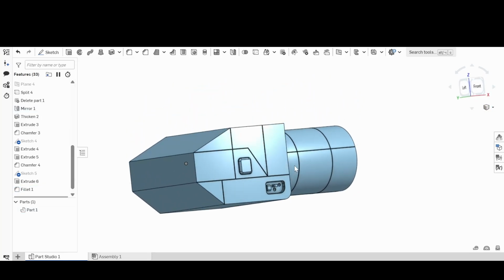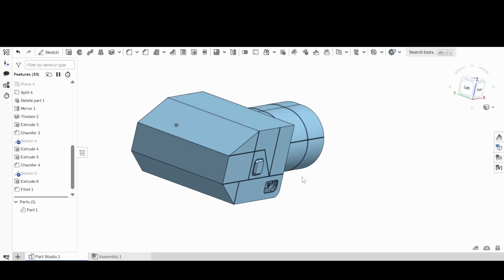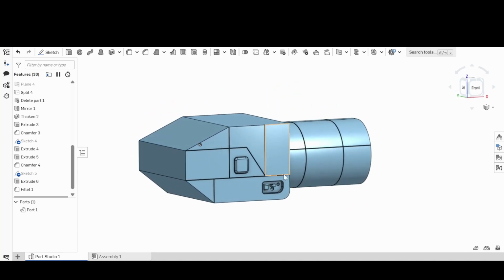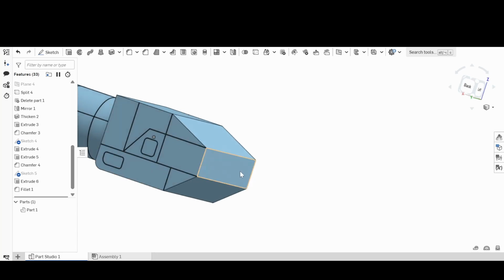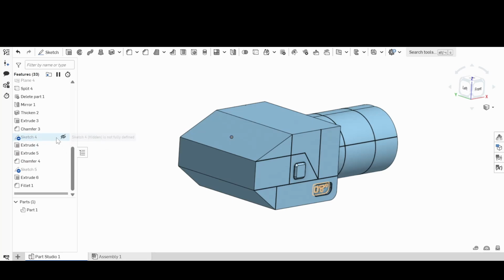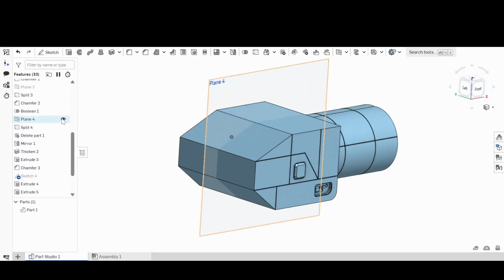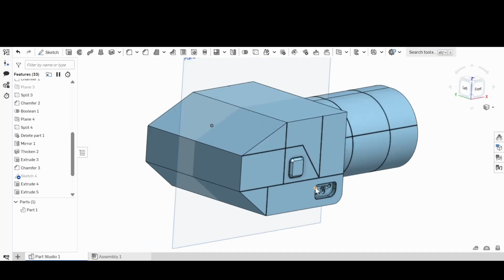Right? So now we're just giving a little more depth, a little more detail to the ship. And obviously the changes that you made here are not on the other side. If you made changes like that, you would have to turn that plane back on, do another split function, and then mirror it again to mirror the changes that you just made. But it saves you a lot of time by mirroring like that.